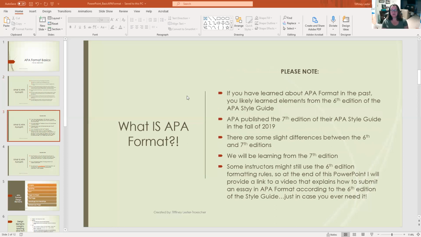So next slide. Next slide is actually a note. So if you have learned about APA format in the past, it is very likely that you learned elements from the 6th edition of the APA Style Guide. But APA published the 7th edition of the Style Guide in the fall of 2019. And there are some slight differences between the 6th and 7th editions. What we're going to be learning in this course is all from the 7th edition. Some instructors might still use the 6th edition formatting rules.